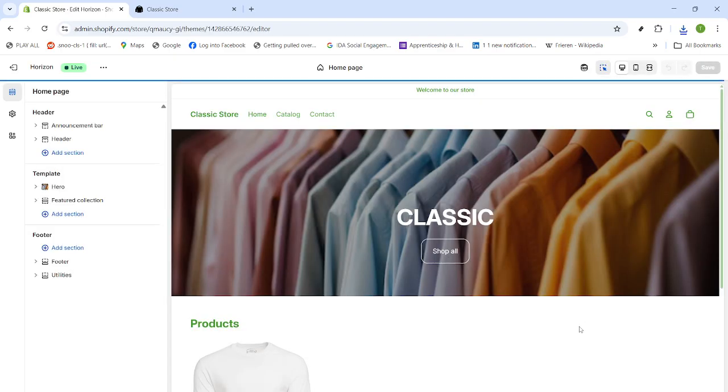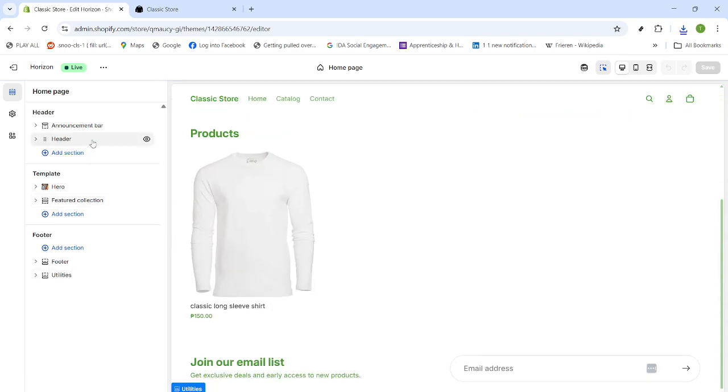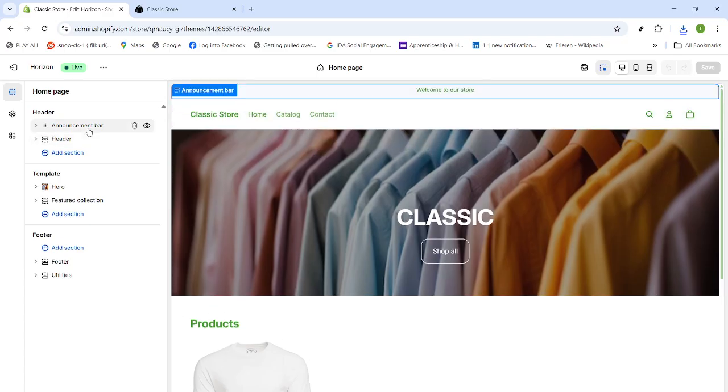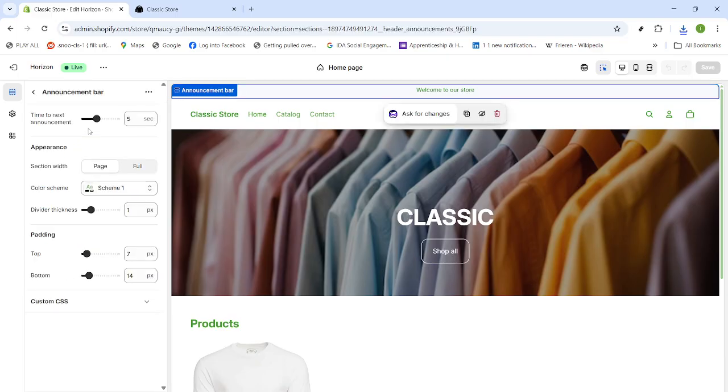In the Themes area, open your current theme's editor by choosing Edit Theme or Customize, depending on what your interface shows. This brings you into the Visual Theme Editor, where you can see a live preview of your storefront and a panel of settings on the left.